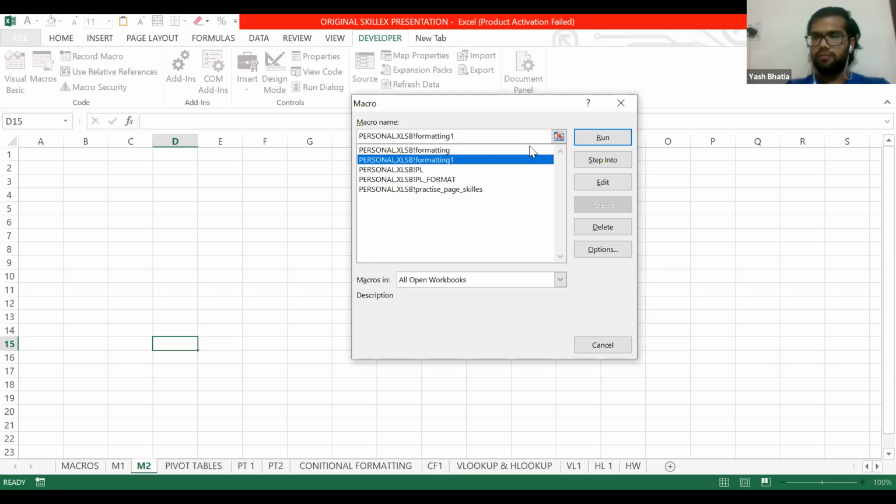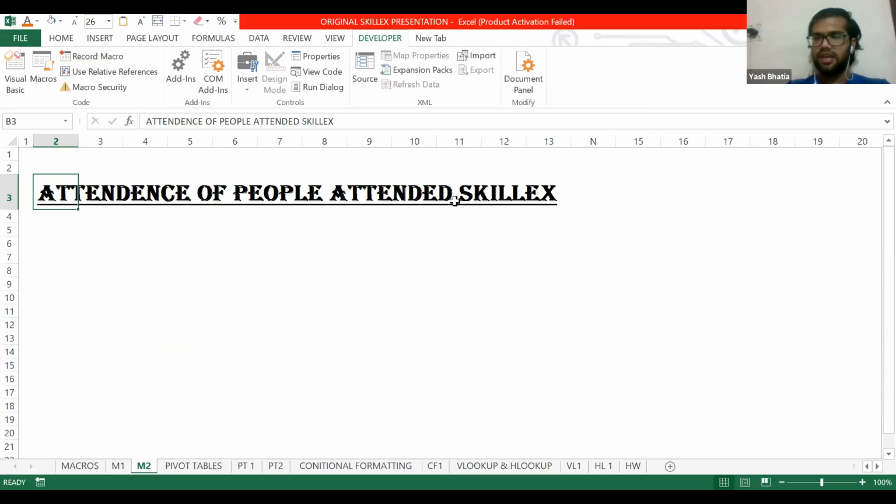I click on it, I run it, and it carries out the same instructions that we carried out earlier. This will save your time. Macros are really great time savers, and I feel it's better than paste special or copying a new workbook. So that's it for the macro.